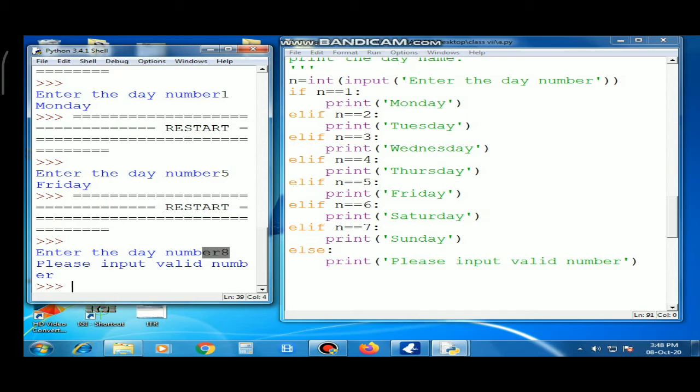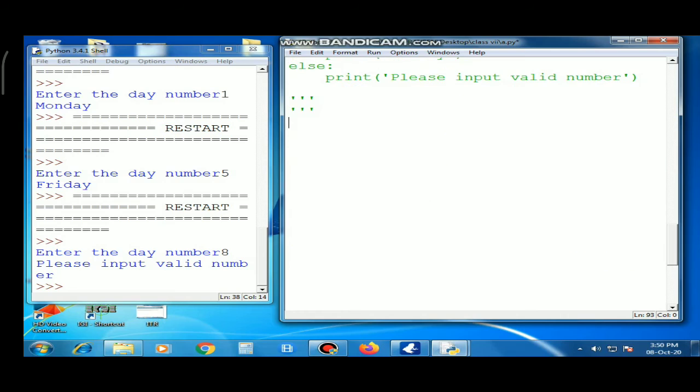You can see I have given few numbers, and according to the number it is showing me the output. As I am giving the number, it is showing the day. If I am giving the wrong number, then it will tell me to enter the correct day.